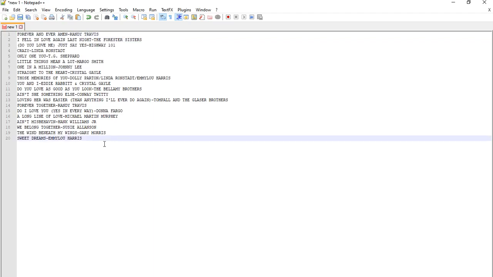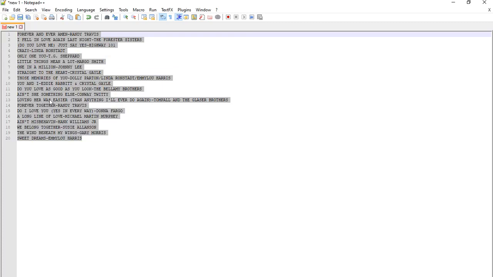And so now we have a fairly clean list. What's nice about this particular list is it has the title and the artist, and very important, at least for this demonstration, is that it has a delimiter. In this case, it's a dash. This isn't always 100%, but especially if you have a large track listing, it does save a lot of time. So I'm going to copy that list.